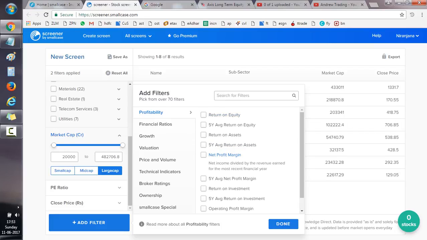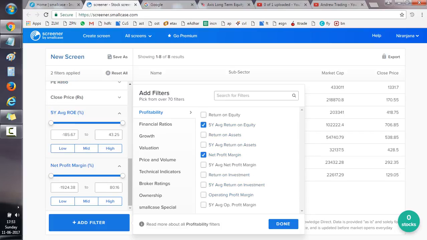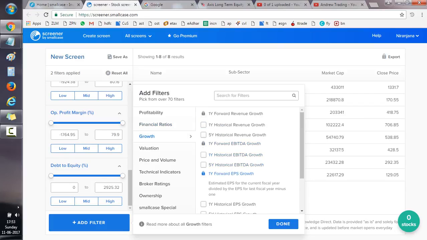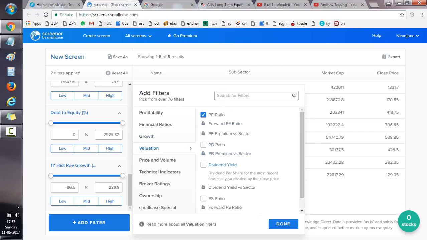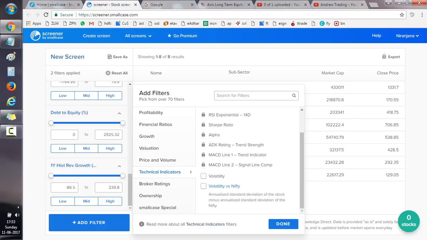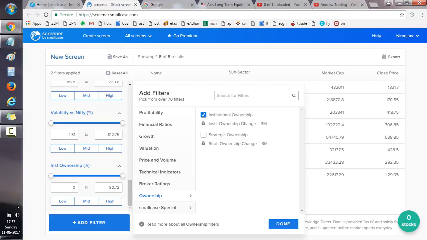Under profitability, I can get 5-year average return on equity, net profit margin, operating profit margin. Then I can add, for example, debt to equity ratio from financial ratios. Under growth, I can check 1 year historical revenue growth, and for valuation of the company, the P/E ratio, all these details we have. Technical indicators, volatility versus Nifty is a good option here. Ownership, institutional ownership, I can check, and smallcase special, which are all premium features.